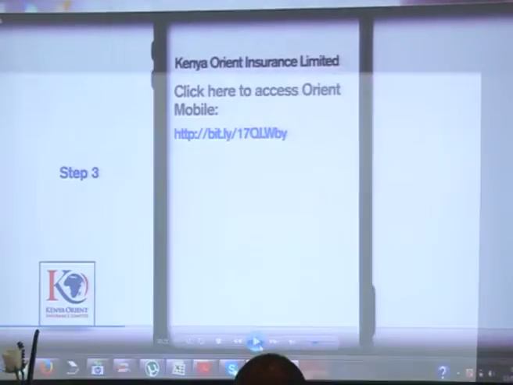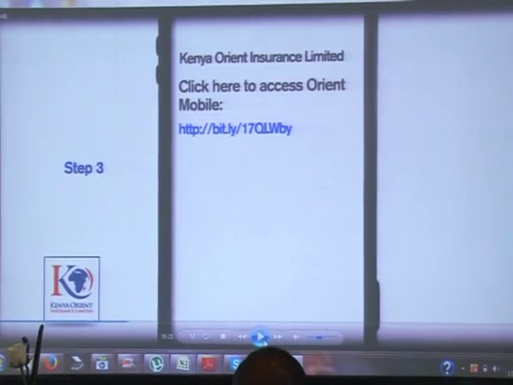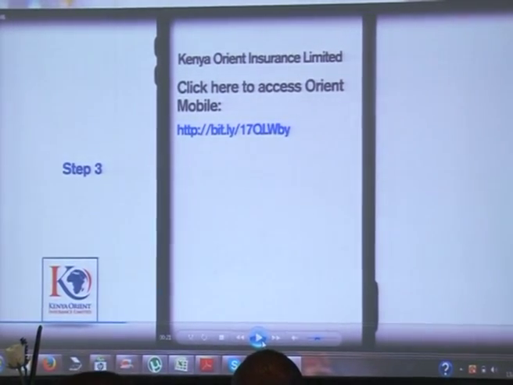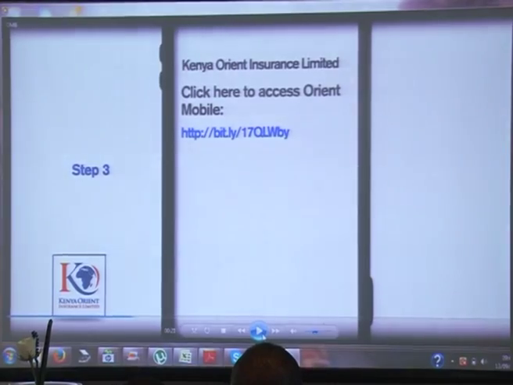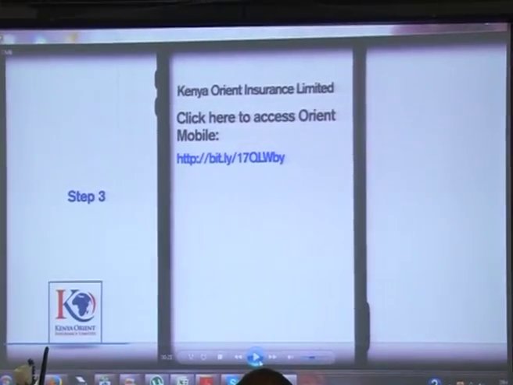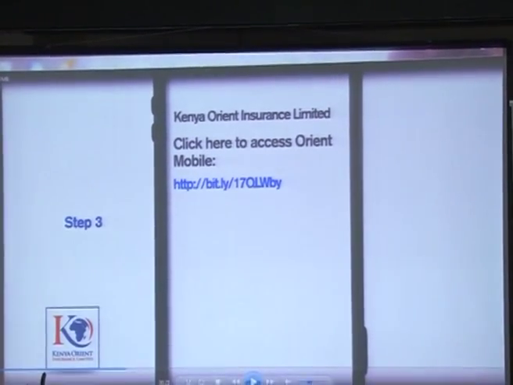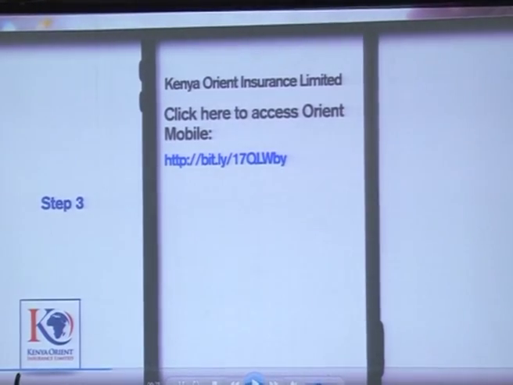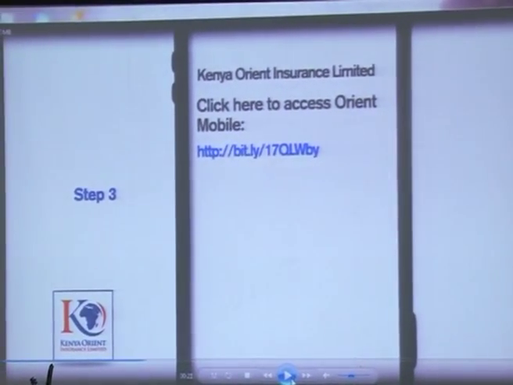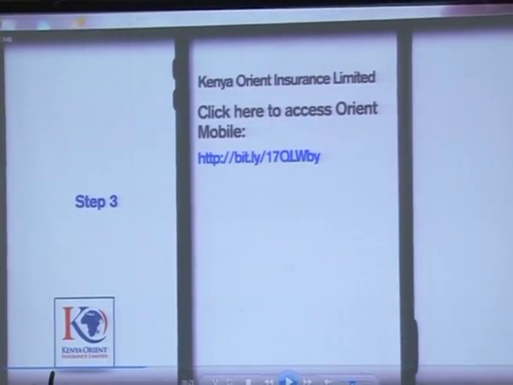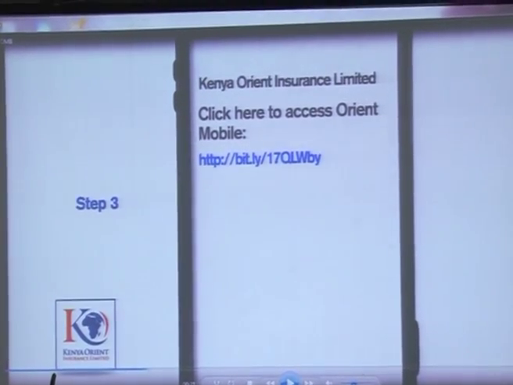So this SMS response will have a link. I just want to state at this point that right now, in order to sign up for Orient Mobile, the phone that is to be insured must be internet enabled because the rest of the sign up process is completed online. So the user will get back this SMS with this link.